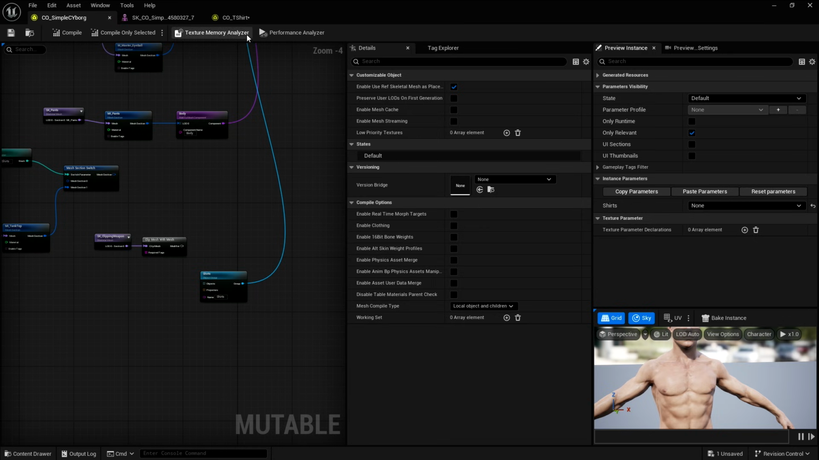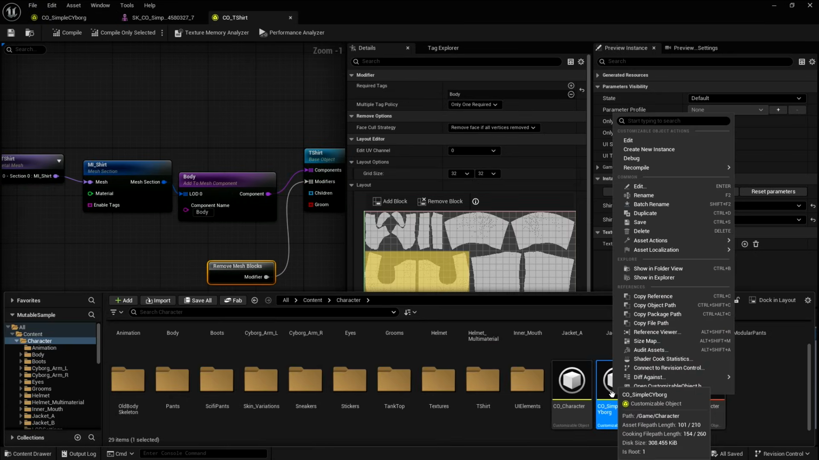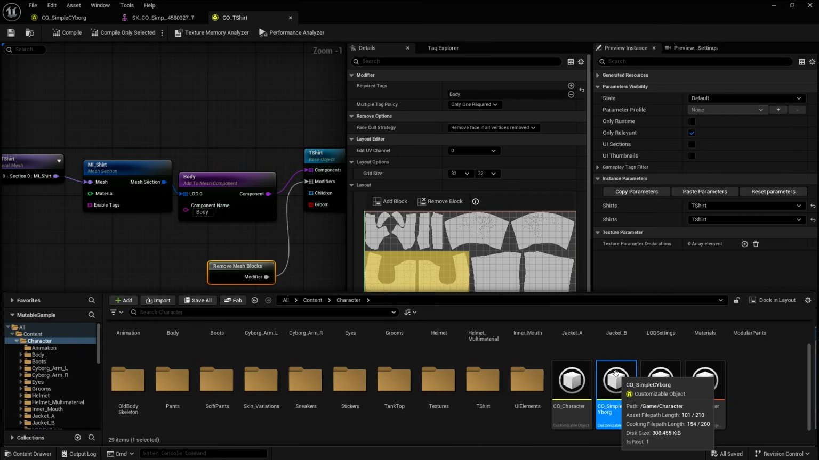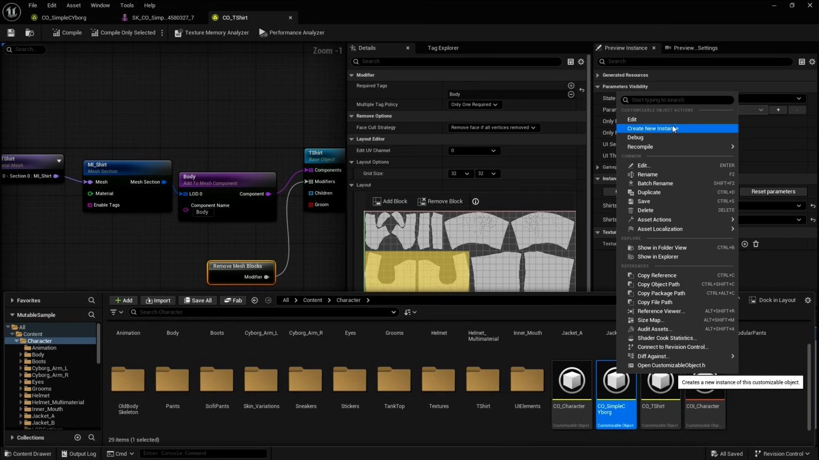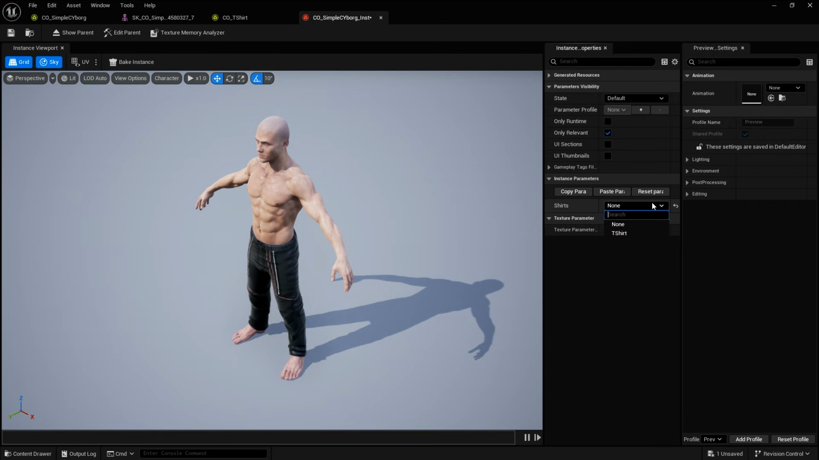So the way that this works is I'm going to go to the content browser, and I'm going to right-click on my simple cyborg CO, and I'm going to go to create new instance. So this creates a customizable object instance. It has a very similar feeling and vibe to the main customizable object UI. And I have my parameters here. So I have a character that can wear a t-shirt and not wear a t-shirt. And I can save this.